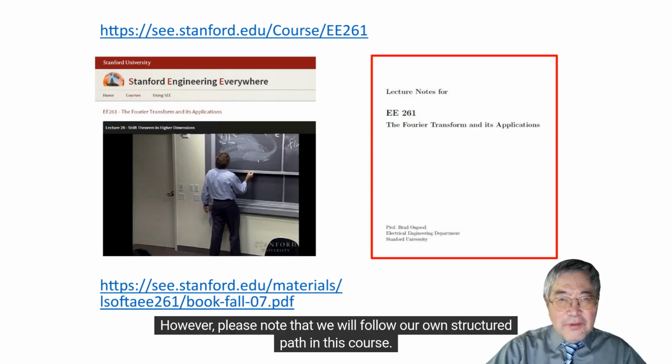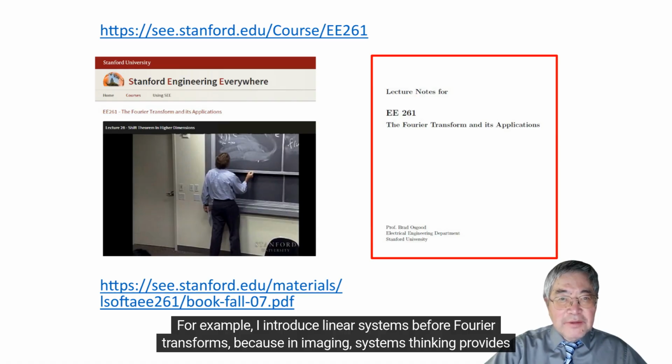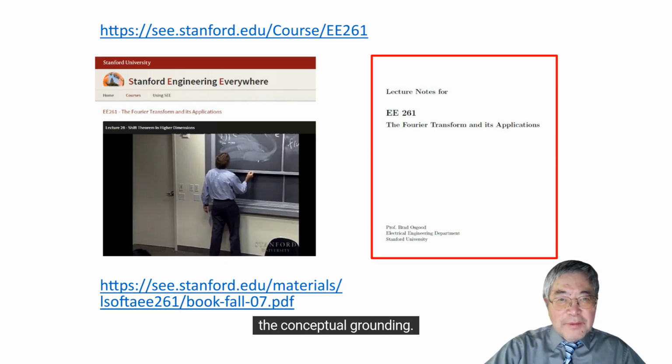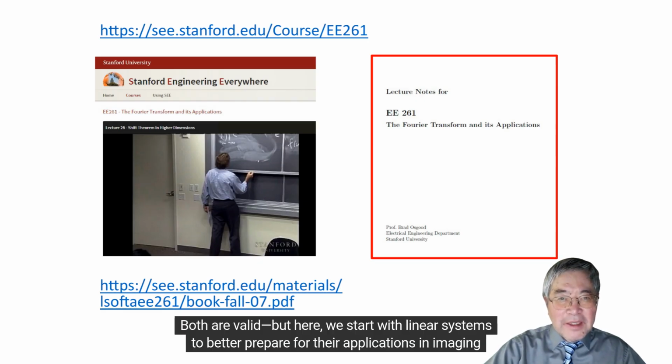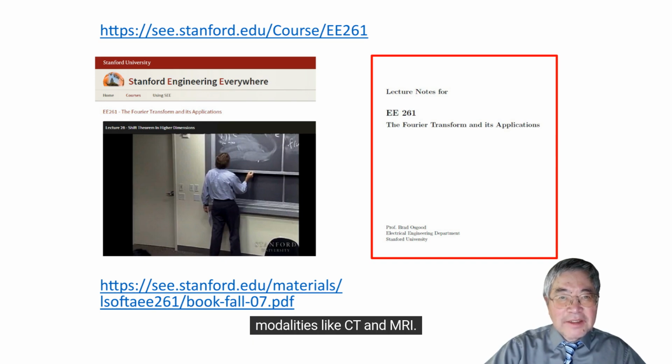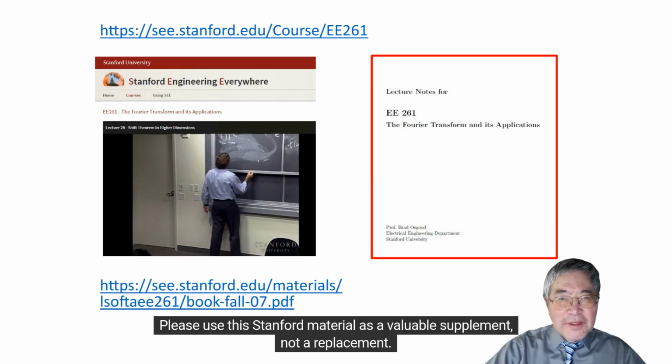However, please note that we will follow our own structured path in this course. For example, I introduce linear systems before Fourier transforms, because in imaging, systems thinking provides the conceptual grounding. The Stanford course takes the reverse order. Both are valid, but here we start with linear systems to better prepare for their applications in imaging modalities like CT and MRI. Please use this Stanford material as a valuable supplement, not a replacement.